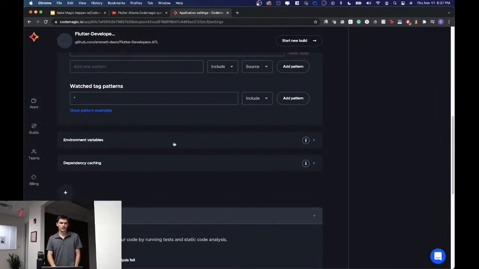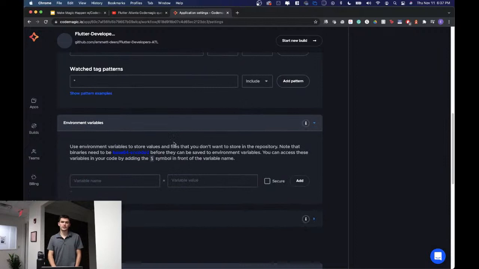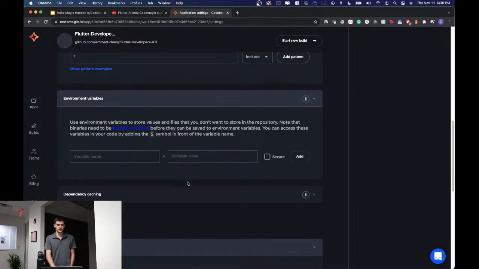You also get some other options like environment variables. This is often used with things like Firebase tokens if you need to be able to access Firebase CLI tools. All of their build machines come with tools like that built in. So you have Firebase CLI tools, which allows you to deploy to Firebase hosting if it's a web app, Firebase App Distribution, or also get config files and edit this if you need to with the environment variables.